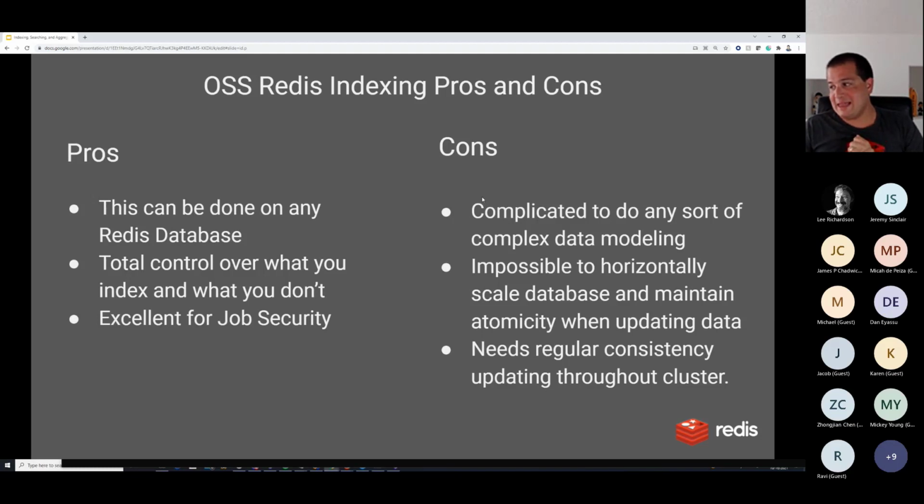You saw how long it took me to do everything and how complicated it was to actually build. And the biggest problem, I would actually argue, is that it's impossible to horizontally scale your database and maintain atomicity when you're updating data. And you need to have regular consistency updates throughout any cluster that you're using. So Redis, when you're horizontally scaling it out, essentially all the keys that you're accessing might exist on different shards of your database. So the age set might exist on one shard, and 3 of your records might exist on another shard, and 4 of your records might exist on another shard.